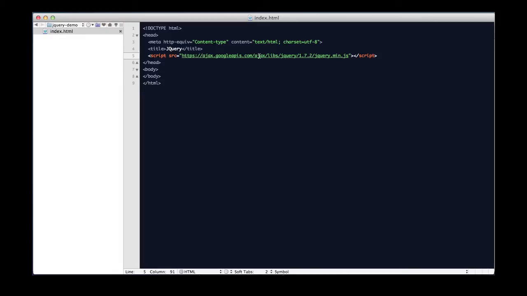You could also host this locally in a folder called JavaScript or jQuery, download and put the files in there, and then you would just reference them here as well, except you would reference a local path instead of a full URL. So before you get started, make sure you have a full HTML page with your jQuery script ready to go.